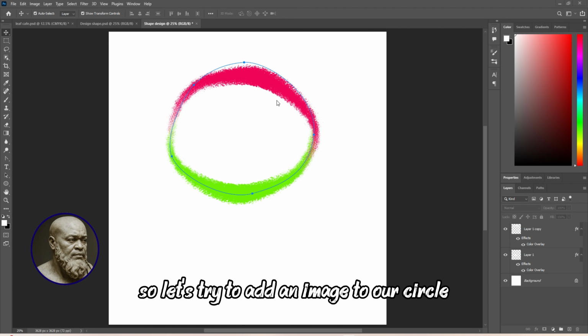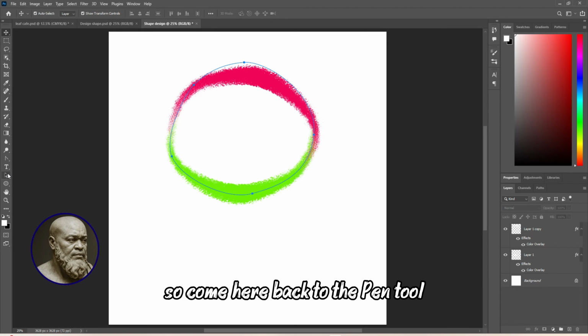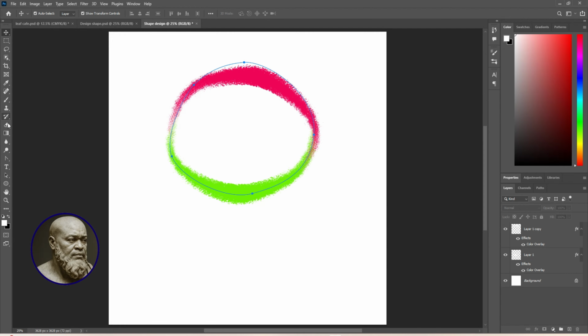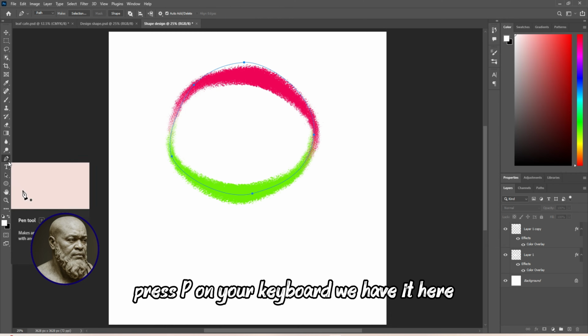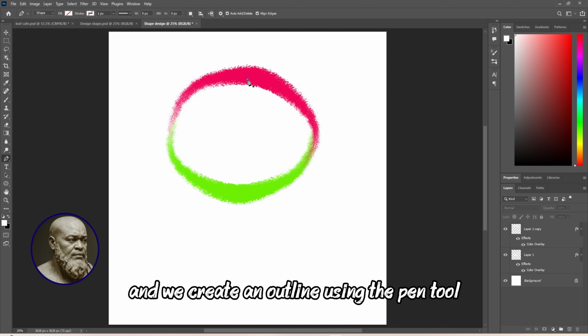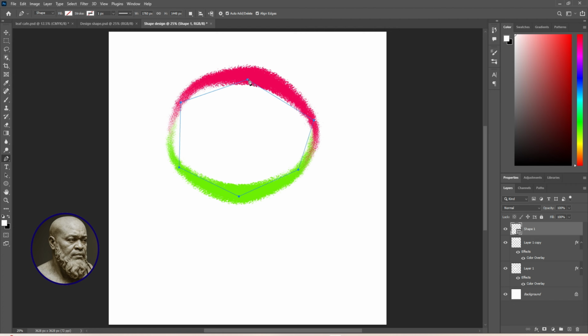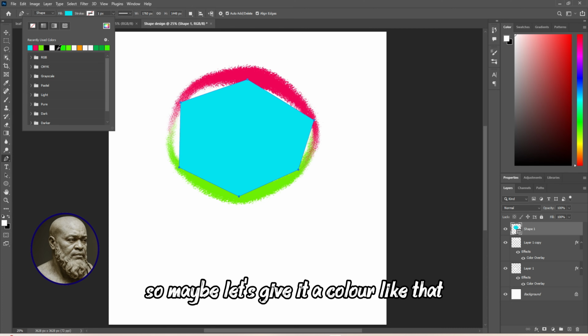So let's try to add an image to our circle. So with that said, I think we need to create a shape. So come here back to the pen tool. Pen tool, where's the pen tool? Press P on your keyboard, we have it here. And we change this to shape. And we create an outline using the pen tool. And we have our shape there. So maybe let's give it a color like that.